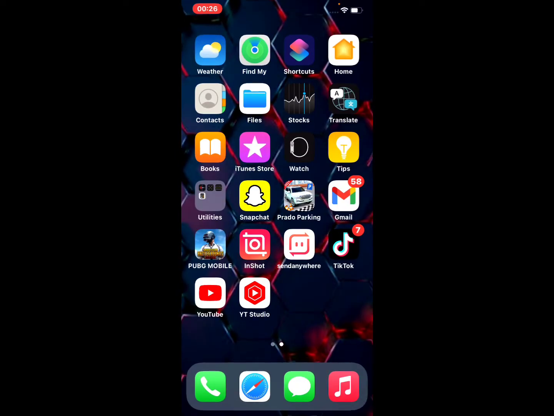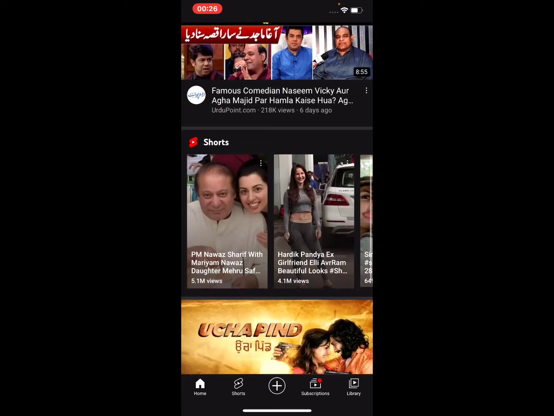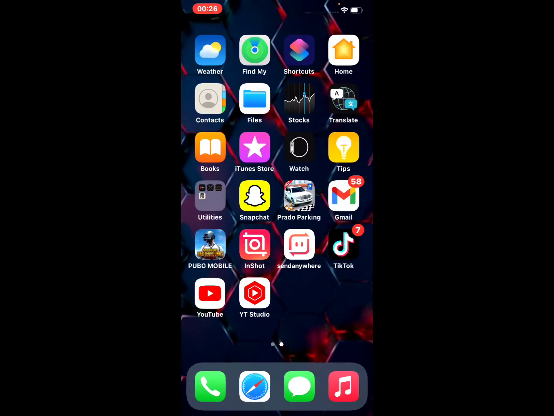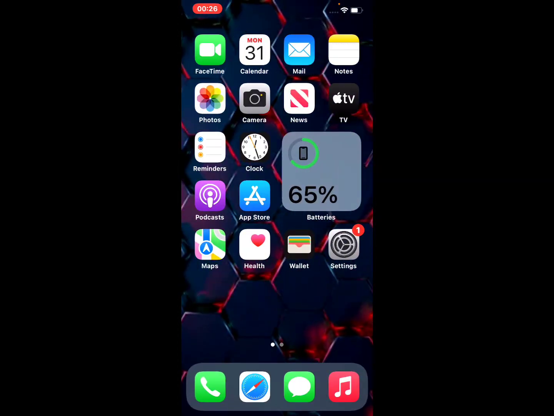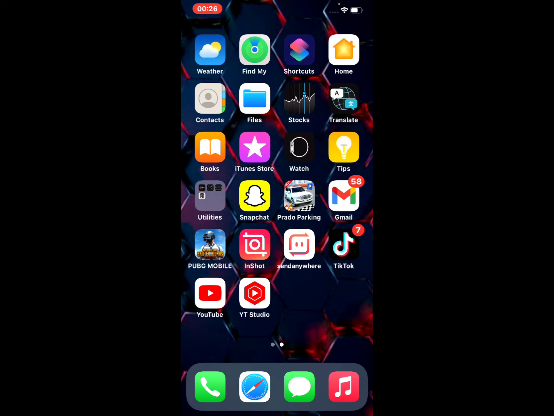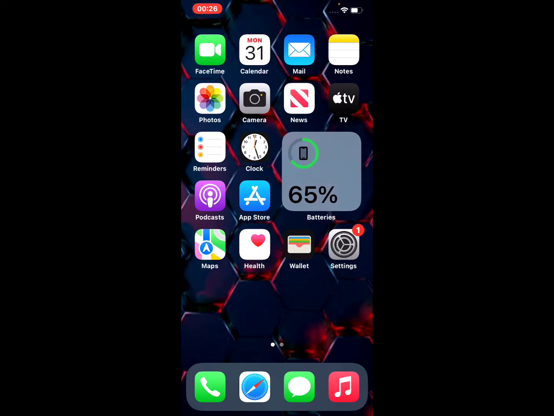Go back and open the YouTube app. You can see YouTube has dark mode enabled. That's it. After watching this video, I hope you will all know how to enable dark theme, dark mode on YouTube on iPhone, iPad and iPod touch and Android devices.